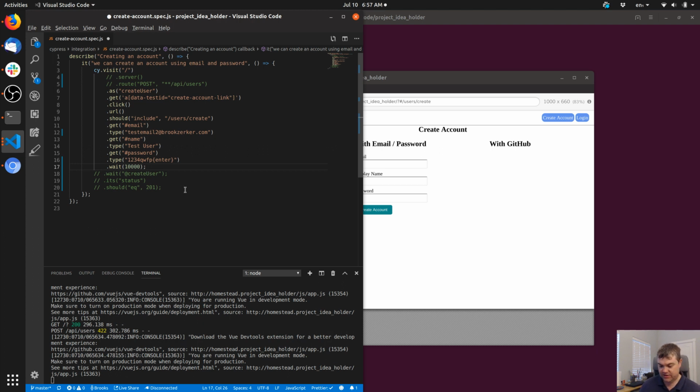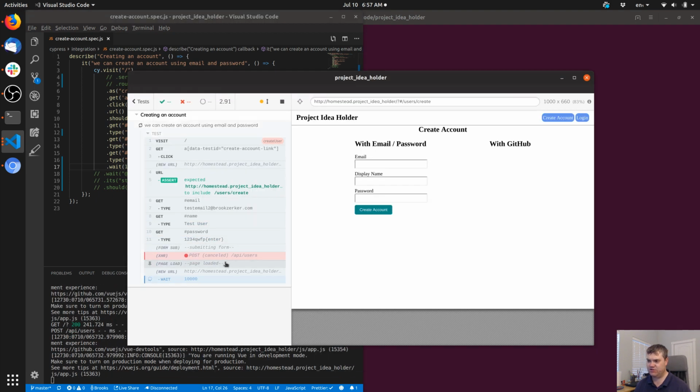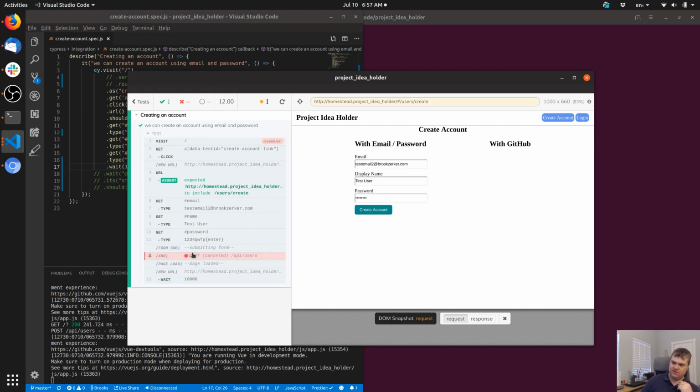Kuchen, good morning. Debug happens when it creates a non-existing user. I mean, it sometimes happens when I try to create an existing user. It cancels here. And then, see, the wait happens regardless. So the wait still happens, but it canceled the API request.